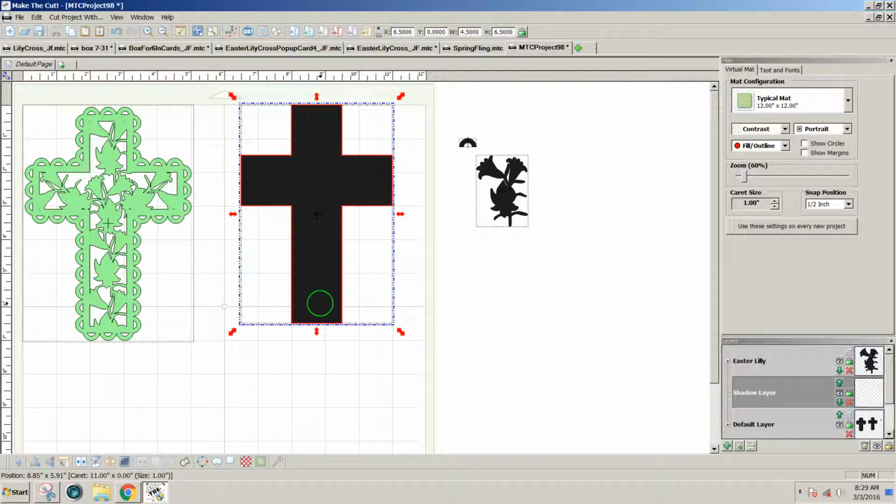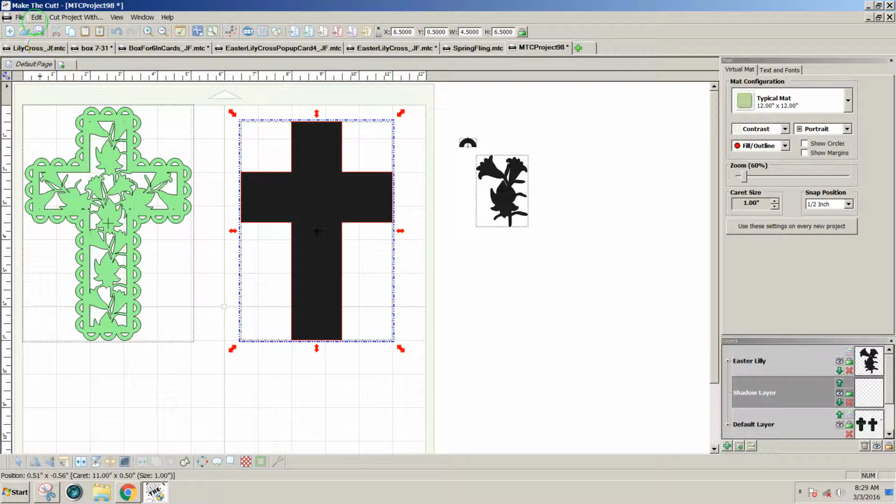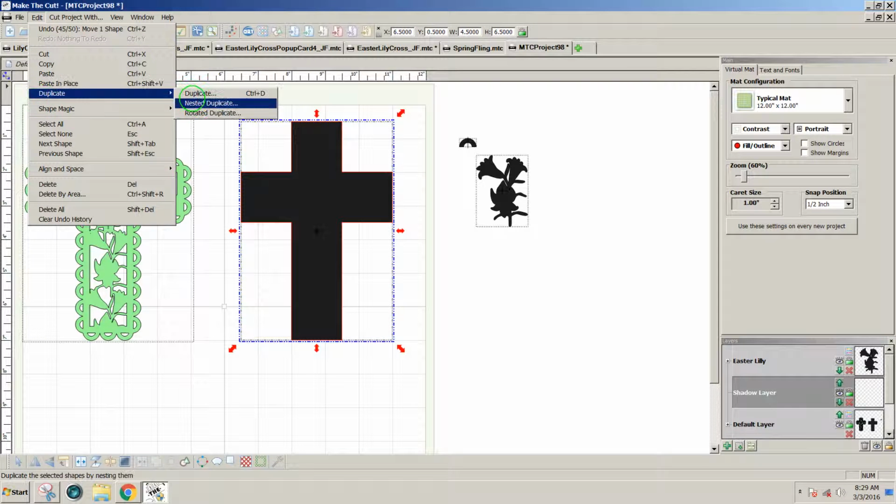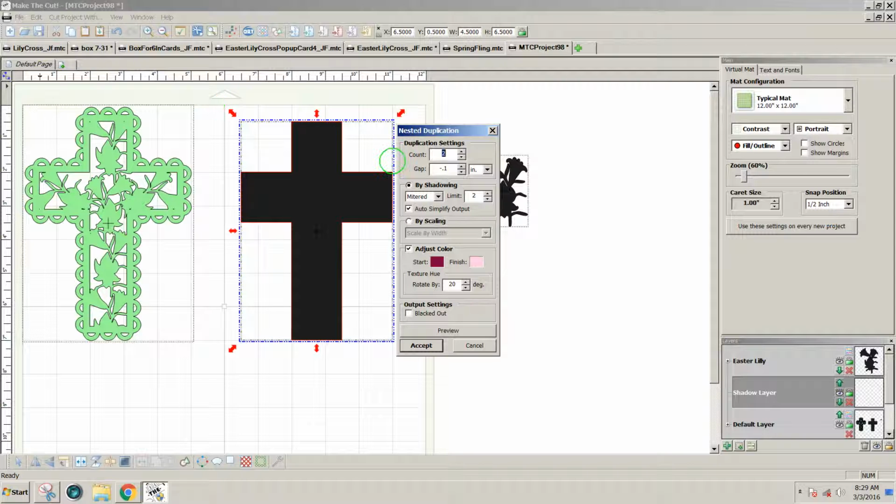In order to make a frame and to make a shape to fit in the frame, I'm going to duplicate this: edit, duplicate, nested duplicate. And I would like to keep this piece as the largest of my duplicates, so I'm going to make a gap of minus 0.1 inch. I'm going to make 2 additional copies. I'm going to duplicate by shadows and make them mitered. That'll keep the corners square.